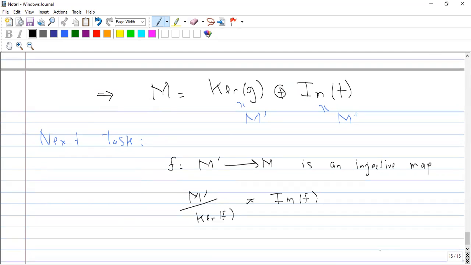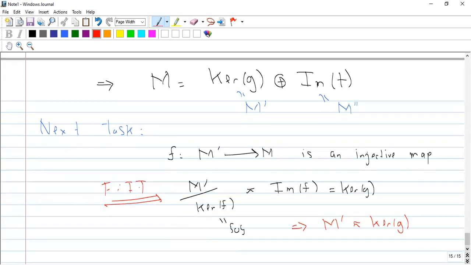F is an injective map, so what will the kernel be equal to? It will be equal to 0. And because of the short exact sequence, what is the image of F equal to? It is equal to kernel of G. So this thing implies that M dash will be isomorphic to kernel of G, because we first applied the first isomorphism theorem, which implies that M dash over kernel of F is isomorphic to image of F. Now we know that image of F is equal to kernel of G since the sequence is a short exact sequence, and kernel of F is equal to 0. This means M dash is isomorphic to kernel of G.